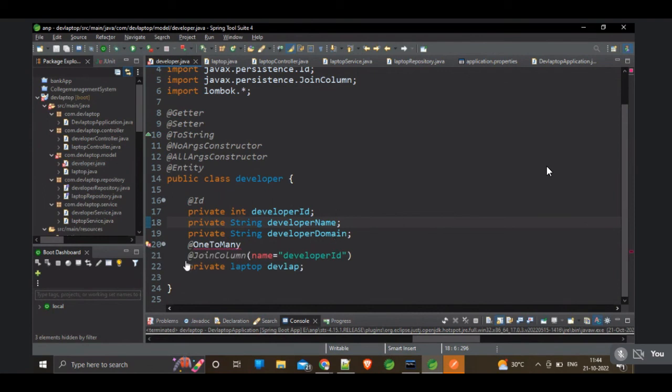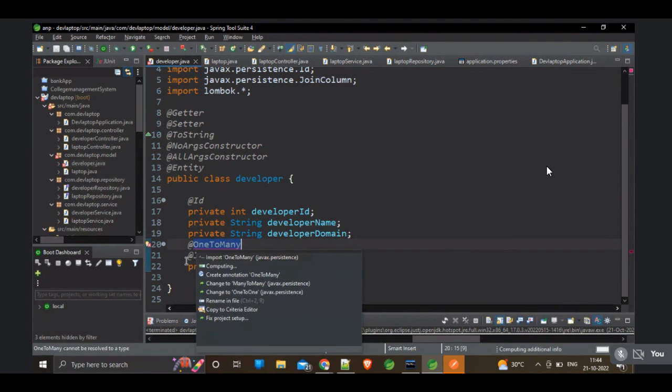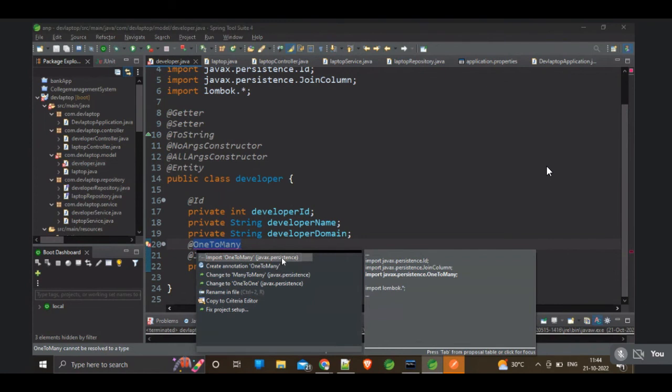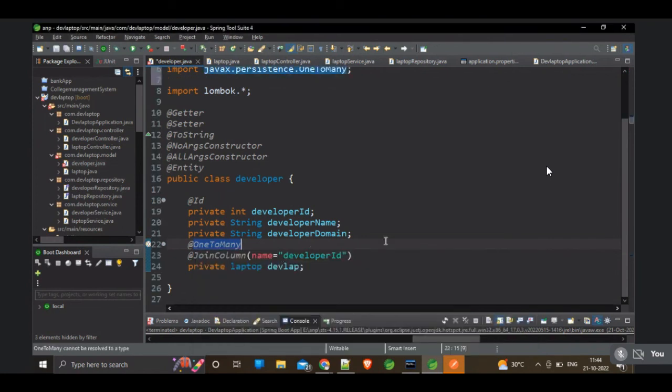Guys, please check. From which package do we have to import the OneToMany? Import OneToMany, that's it. We are using the Persistence API, and I imported from the Persistence API. What's the issue here? Just relaunch the application.